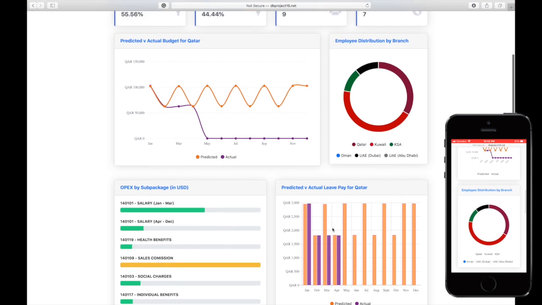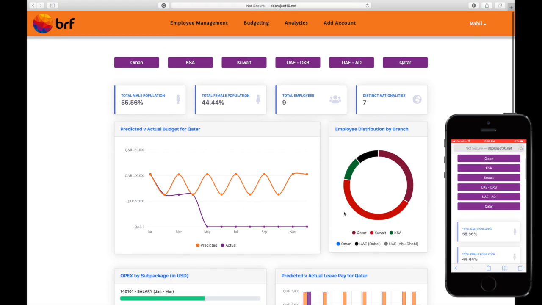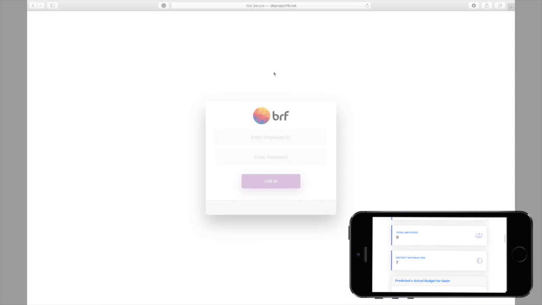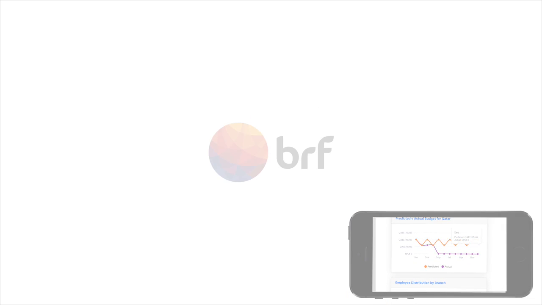In short, the system has simplified the duties of the HR department at BRF. Now, all of their employee and budget management activities can be done in fewer than 4 clicks. That's how simple it is.